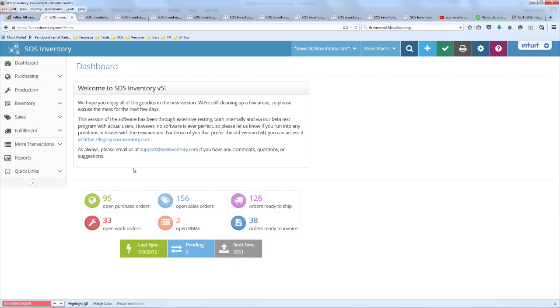Taking a look at the home screen, you can see that you get a dashboard which is going to show you real quickly what open purchase orders, sales orders, orders that are ready to ship, and different key elements that your clients would be concerned with.